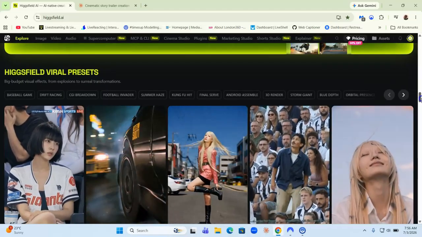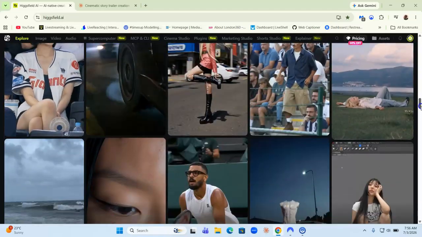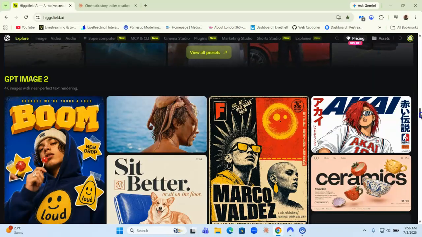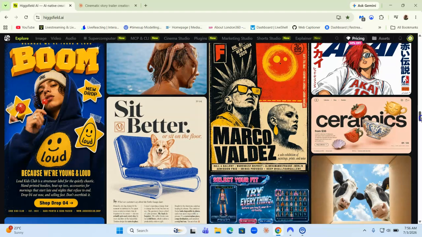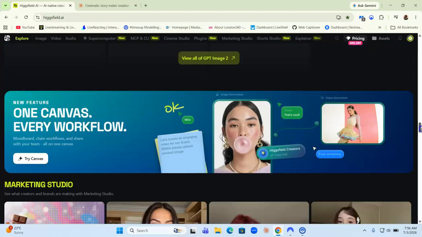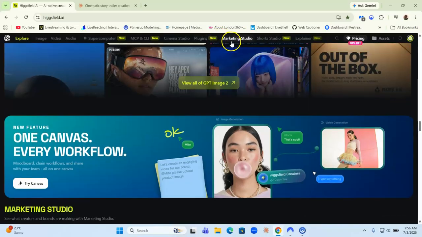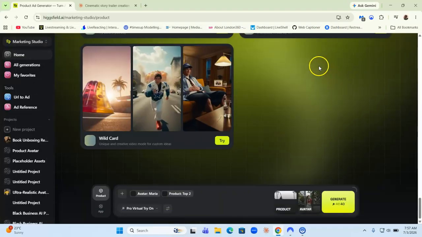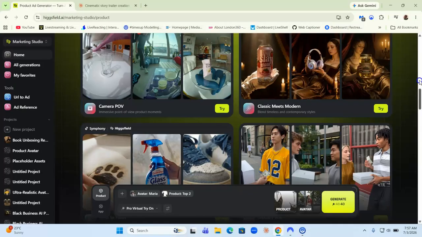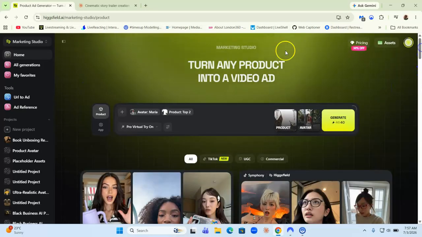As these tools develop and evolve, it's going to get even more complicated, or you're going to find that it looks complicated from the surface, but it's really not. You just have to figure out what it is that you want to do. So if you are a business owner and you want to create videos or commercials, then you can use the marketing studio. It's pretty straightforward.